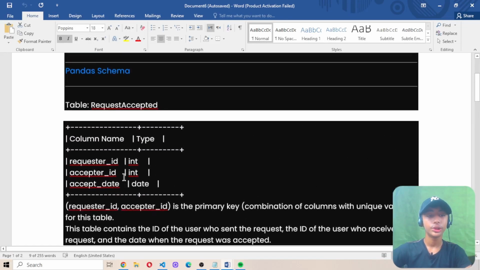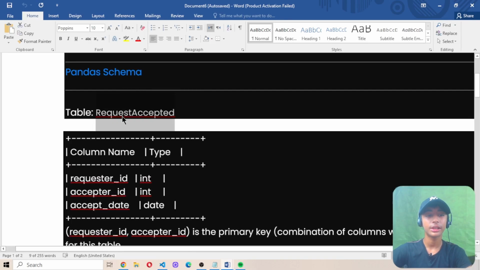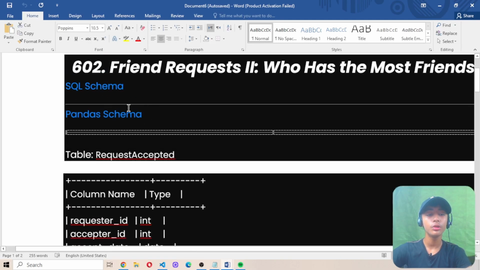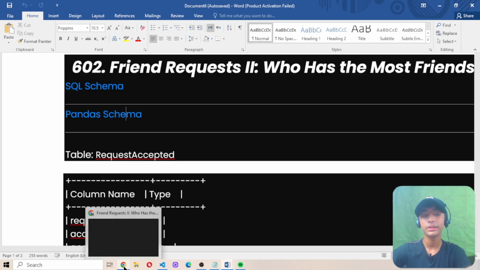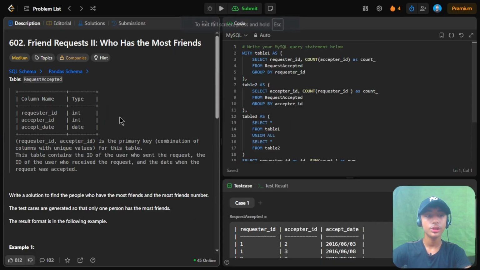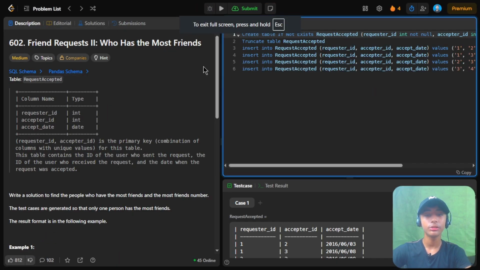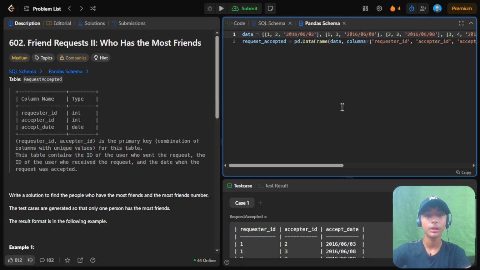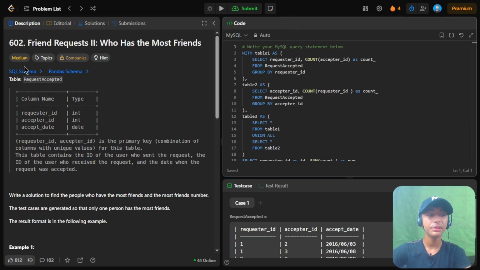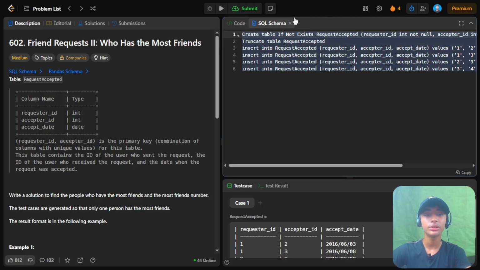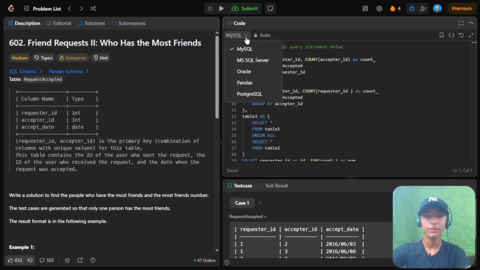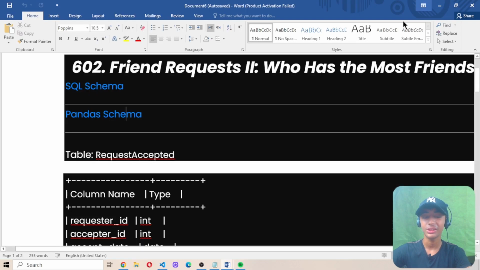First of all, here you get a table of RequestAccepted, and it gives me two schemas: one is SQL and the second is pandas. If we view the SQL schema, we want to see the SQL schema because we are solving this question in MySQL. We are not solving this question in pandas or any of these languages.